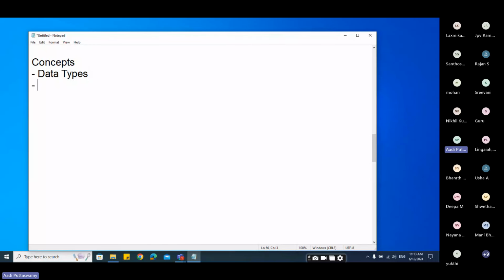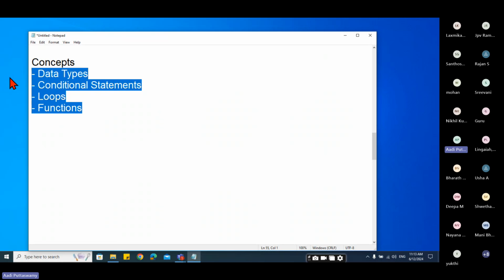Next, conditional statement. And then loops. Then functions. There are so many, but these 4 things you just keep in mind. They're common in all the programming languages. Now you might ask, sir, there are still so many. Are there any other things which you should learn?